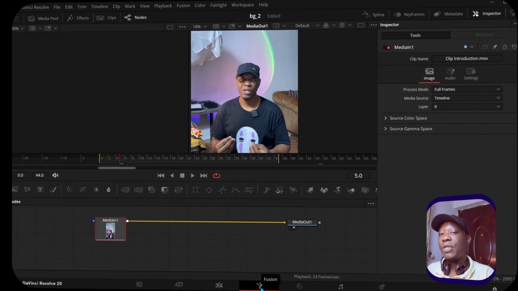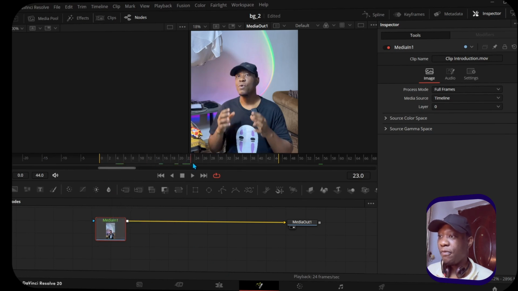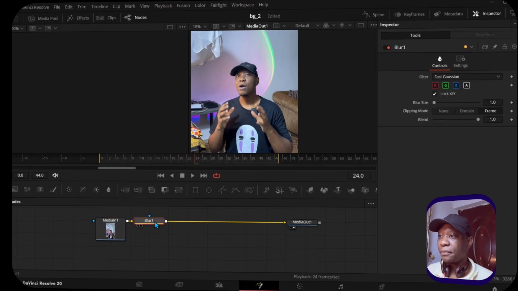So ideally, if you are standing still and not moving at all, if you want to blur out the background, all you need to do is click your media in node. And then with our media in node selected, I'll just go maybe to frame 24, which is the mid frame. I'll click this blur node, and I'll just drag this slider to blur out the background.